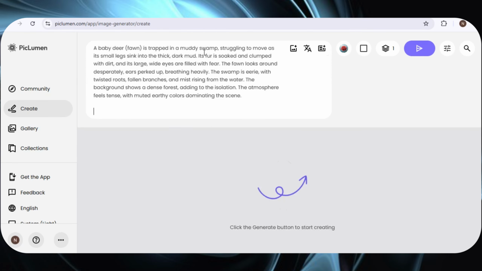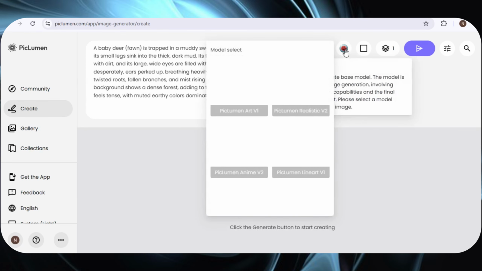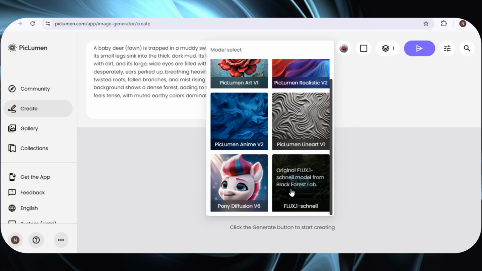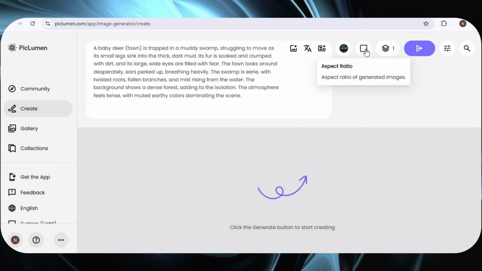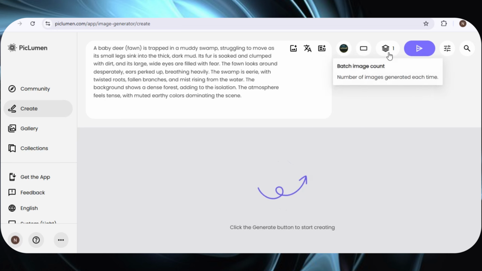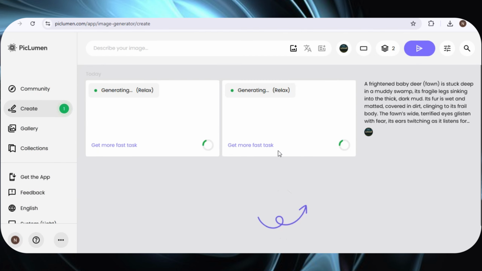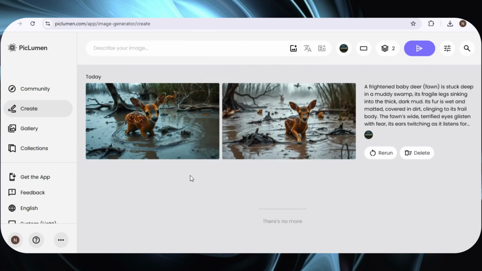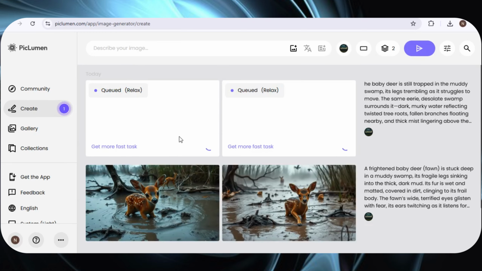Now choose the best AI model. Go with FLUX. It's perfect for making your visuals look sharp and lifelike. Next, select the image ratio. Landscape, 16:9 for long-form videos. And for portrait, 9:16 for short-form videos. Adjust the number of images you want to generate. Click Generate. And within seconds, your AI image will be ready. Repeat this process for all your images.